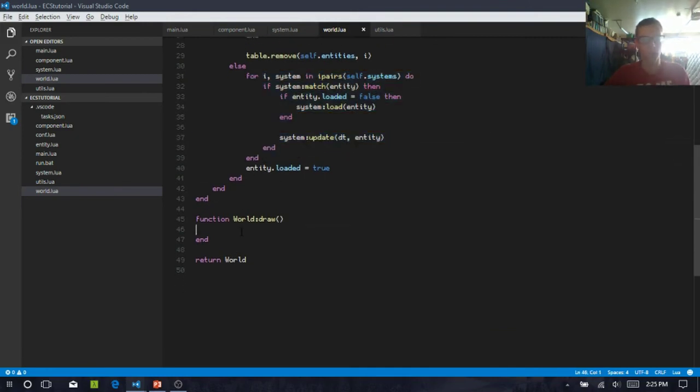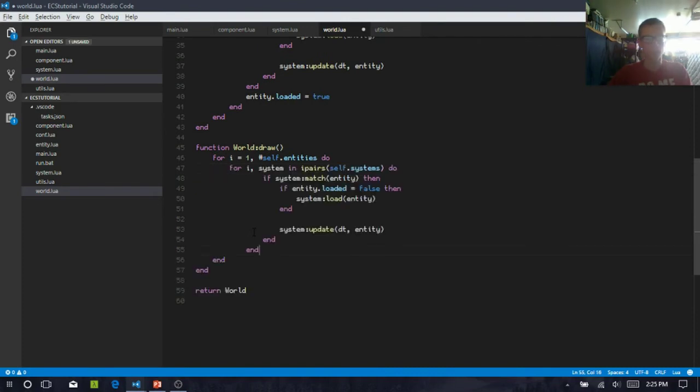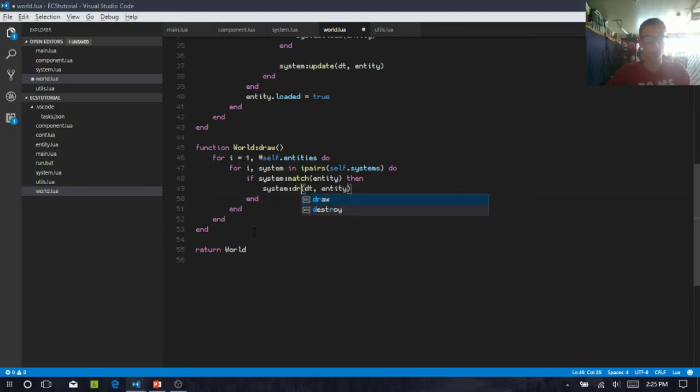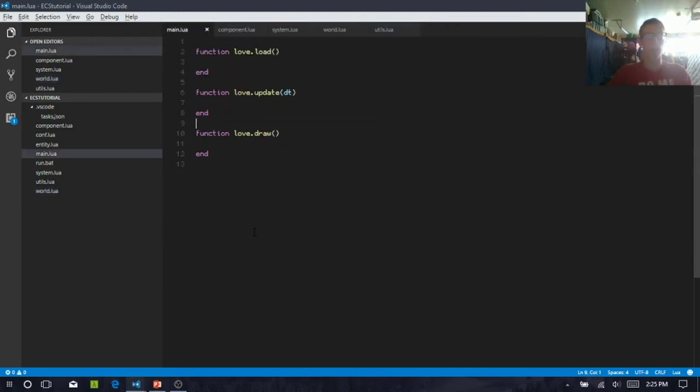Let's do the same thing for drawing. So we don't actually have to iterate backwards this time. We don't really want to iterate backwards because then we'll draw the entities in reverse order. If we had a renderer, this wouldn't really matter, but whatever. Okay. Paste that in there. I'm going to say if it matches, what we're going to call is the draw function. Let's remove the dt. And I think we're good. So let's do some tests.